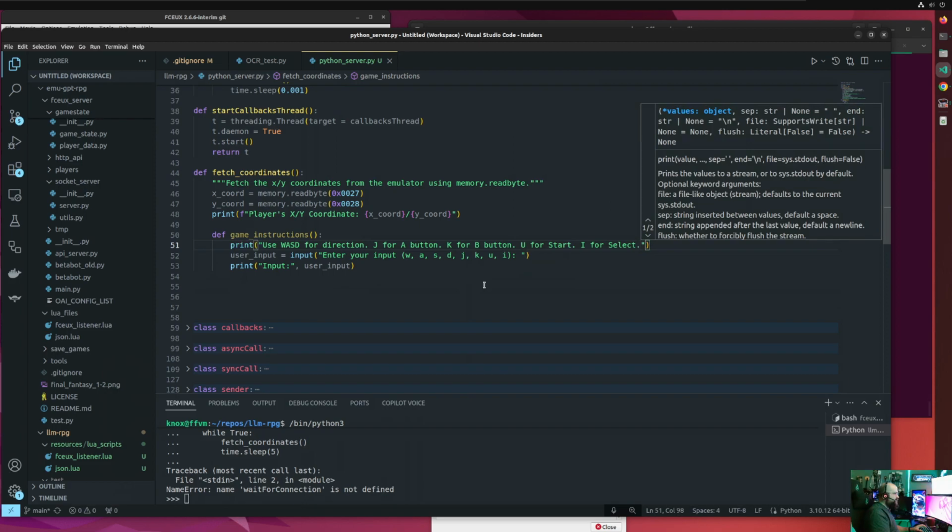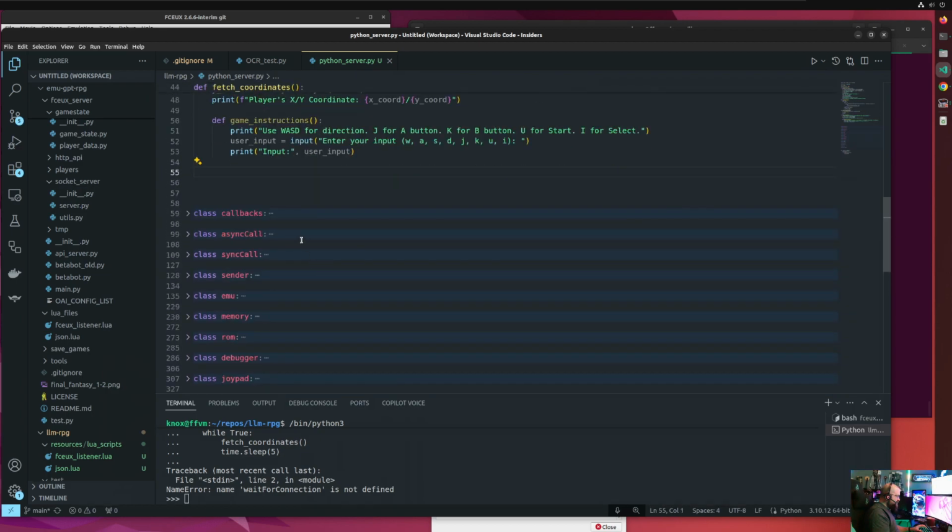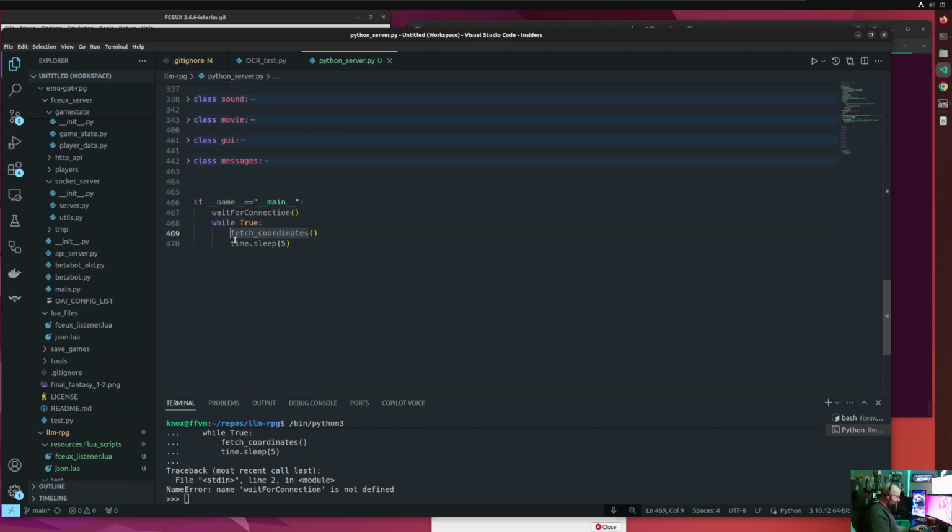Oh my gosh, I love Copilot. I love it. Okay, so there we go. So now we're gonna just put this in the loop. So game instructions. So now let's comment out fetch coordinates because we don't want that happening every little bit. That's annoying. And we actually can get rid of the sleep now because we don't need to sleep. Actually, we can even leave the fetch coordinates in, because now it'll stop and wait for our... why is it game instructions is not defined?